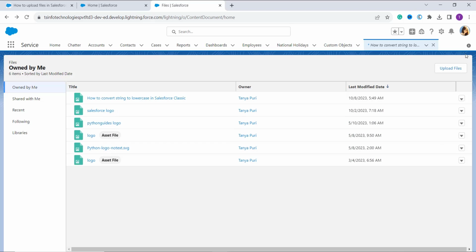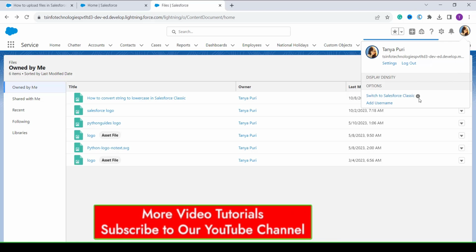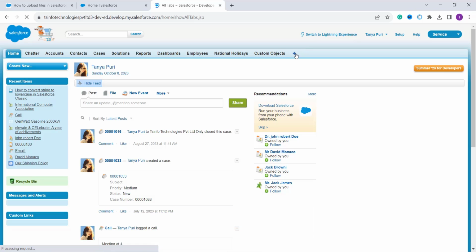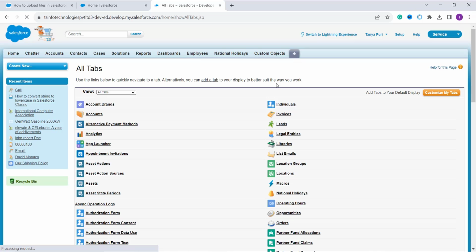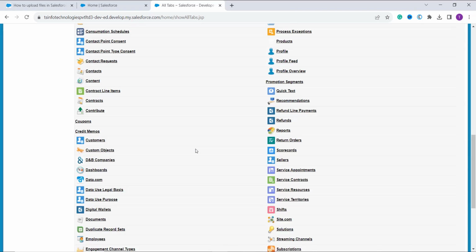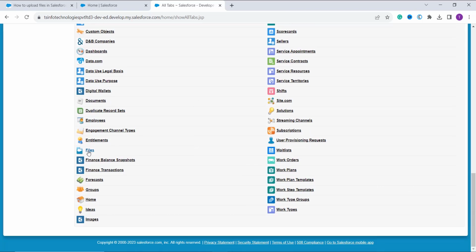So firstly you have to move to the Classic one. I click on my profile and here I get the option of switch to Salesforce Classic. So when I click on it, it redirects to the new page, or you can say the Classic experience setup. Now you have to click on the plus icon that is given on the navigation bar, where all the tabs are located. After that you will get all the tabs, and here you have to search for Files that is located under the F category. So here I move to the F category, here I get the Files option.